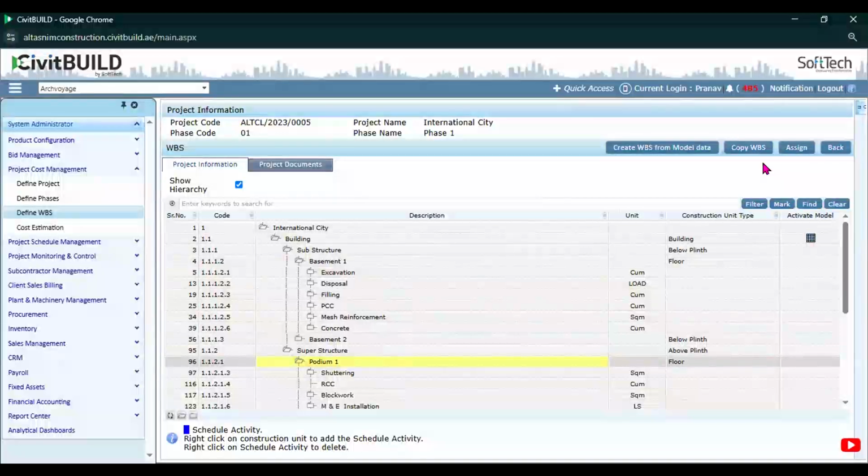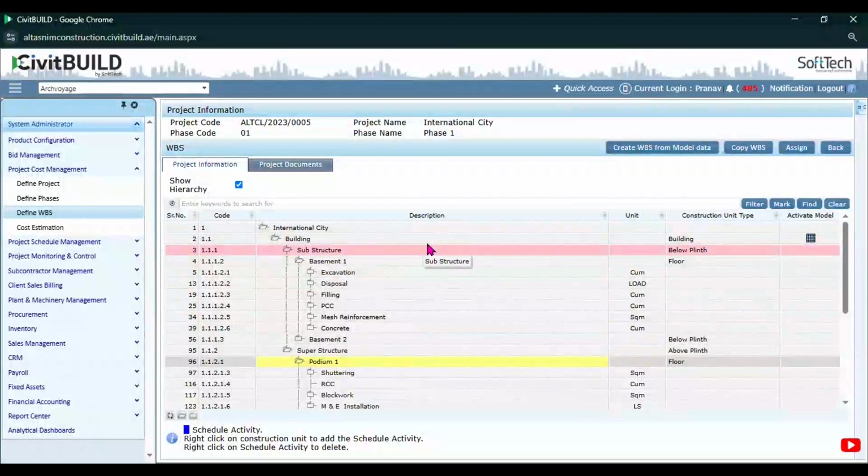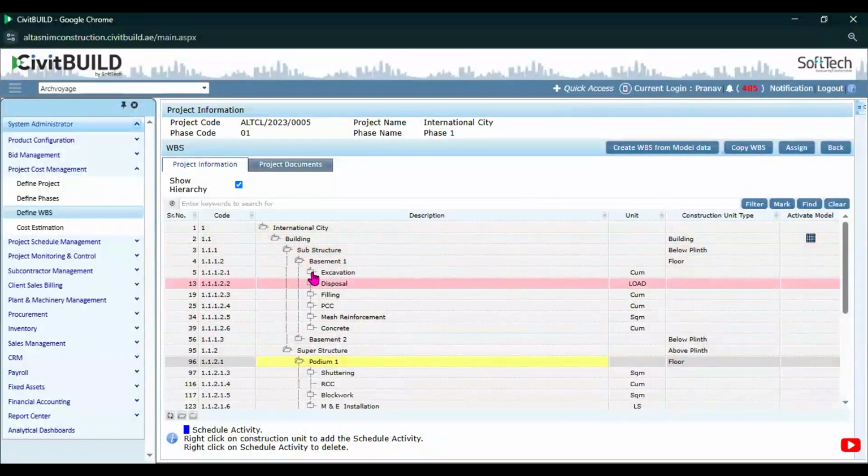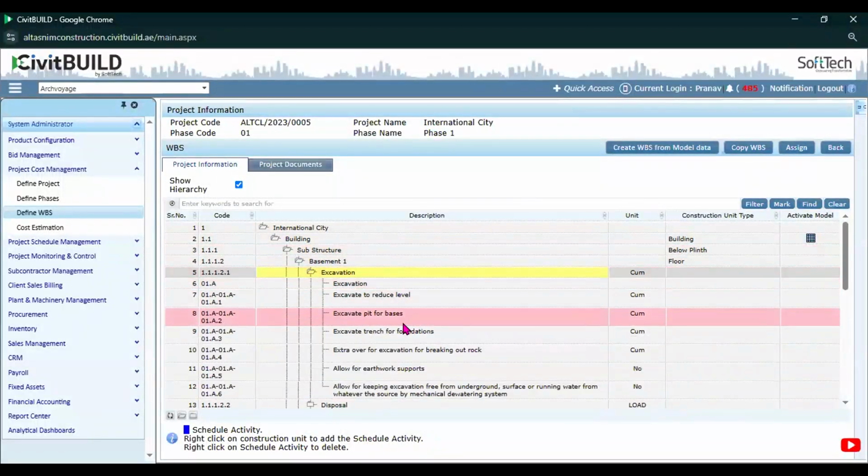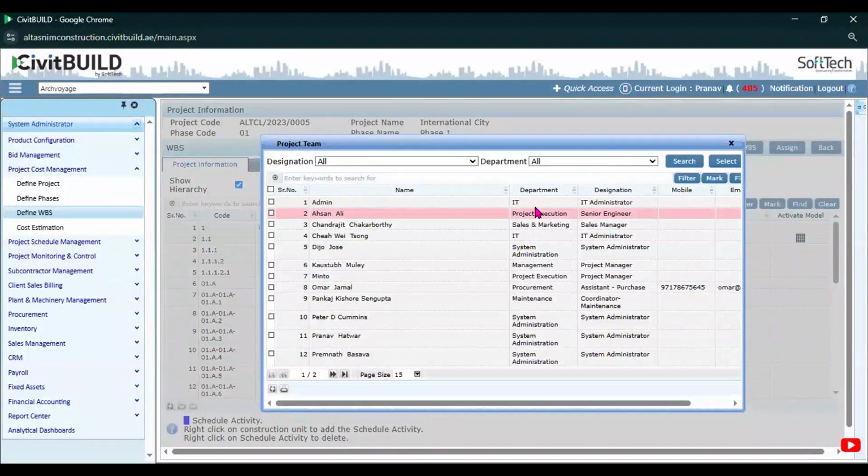Additionally, we offer a copy WBS provision, wherein the system helps you copy the WBS if the structure is getting repeated. It helps users save a lot of time in defining the project structures, units, and activities individually. Additionally, it can be assigned to an individual user.